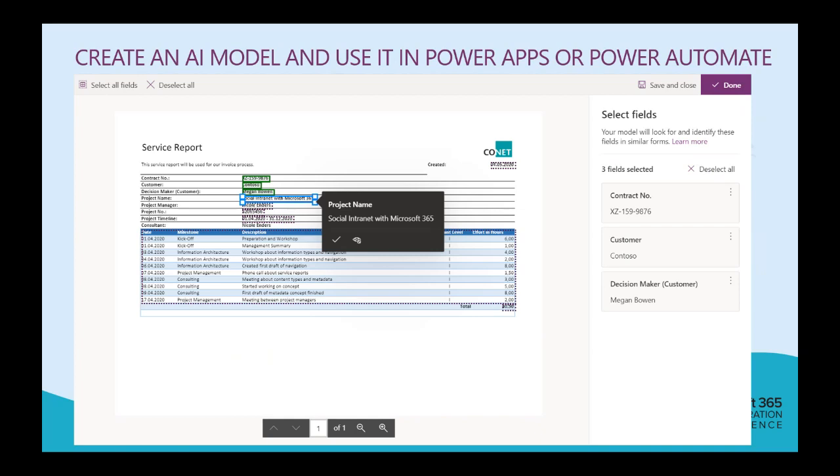Yeah, and if you have uploaded your documents, the wizard will ask you what's going on here in the service report. So it detected some fields, but you have to select which fields are relevant to you. And as you can see here, I'm going through the header section. I already added contract number, customer, and decision maker, and currently I'm here. That's a project name. And you see this with the blue border, so it recognized that Social Intranet with Microsoft 365 is the project name. I see this in the pop-up there as well.